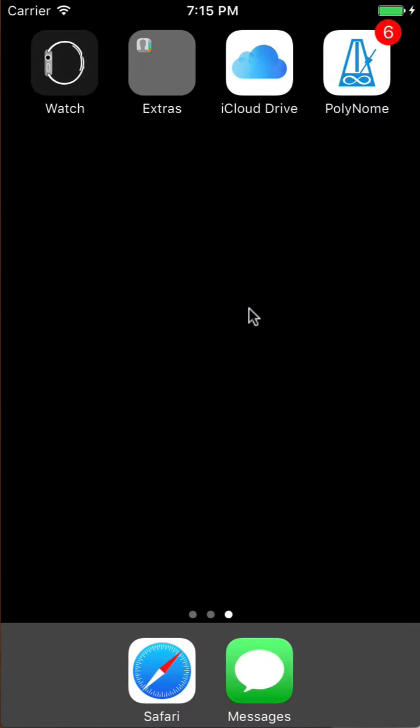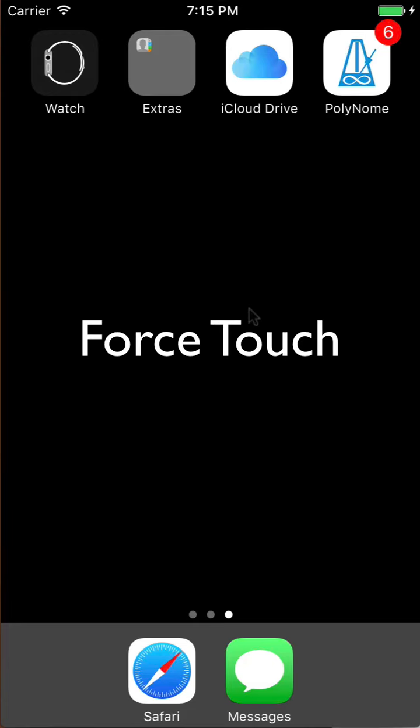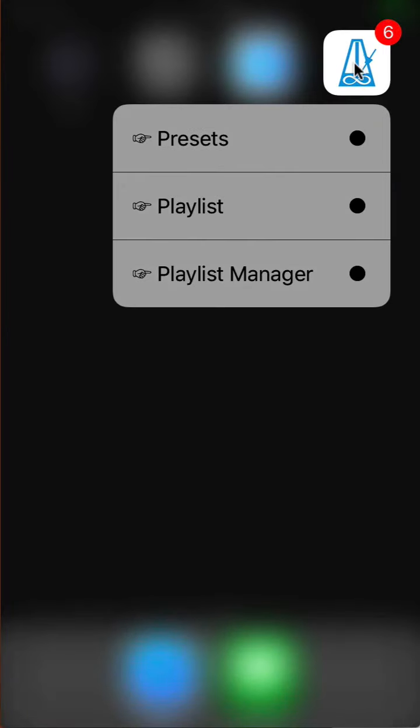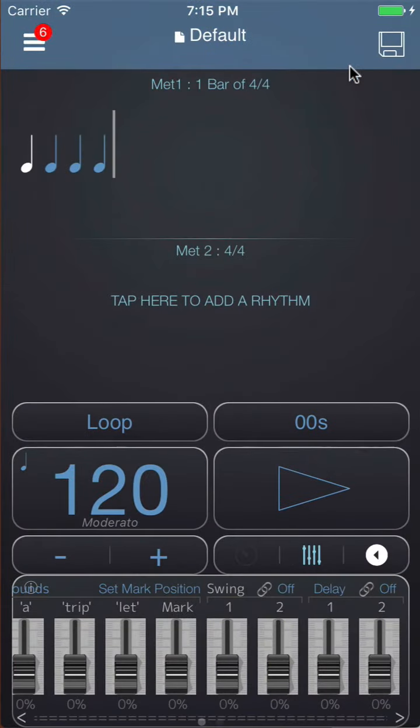Here's a brief overview of the new features in PolyNome 2.2.7. The first is if you have a device with force touch, you can force touch the app icon if you want to jump straight to the presets or the playlist manager screens. Otherwise, just tap on the icon to load it.